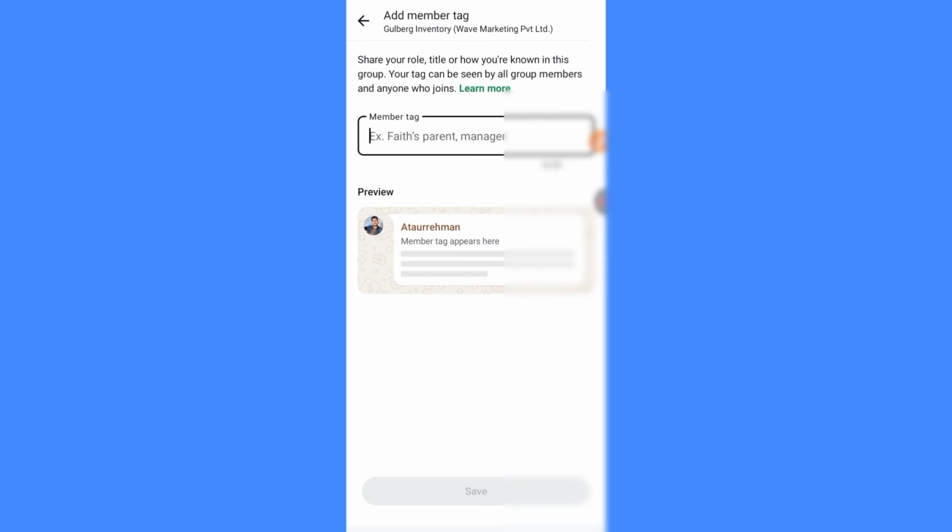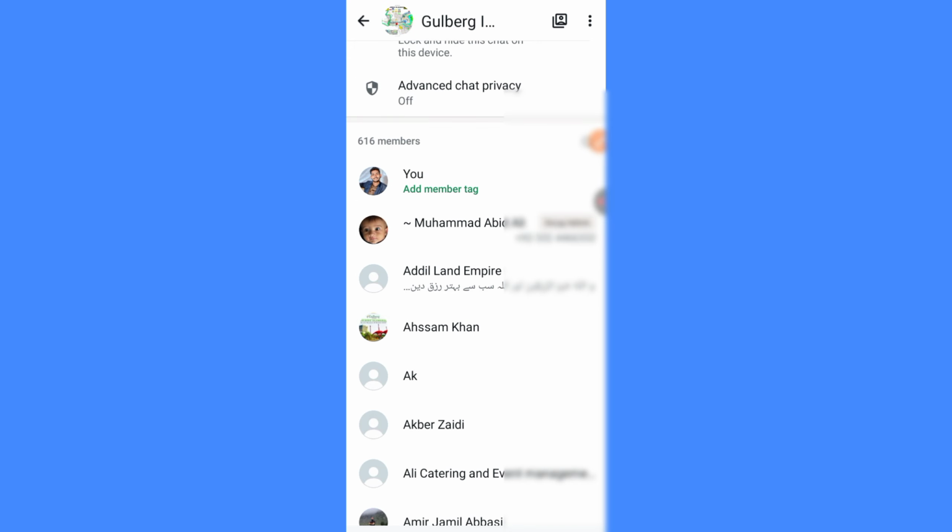Quick summary: Add Member tag equals shortcut to add new participants. Admins control it through group settings. Normal members can't delete it, but admins can restrict it.